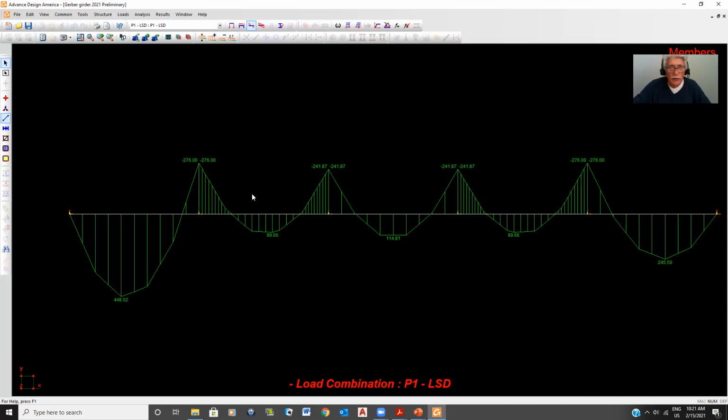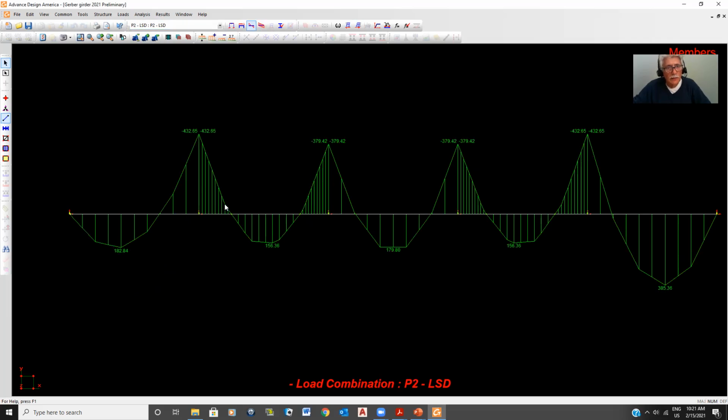And of course, remember that when this 100% here and 50% there, that's the same value as what you have on this side. Is that what you get here? 448.02? Yeah, I get exactly that. Great. And then after that for P2, is that what you get? And P2 gave you the highest negative moment in the first span and so on.